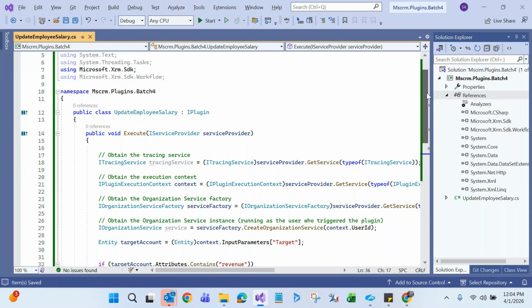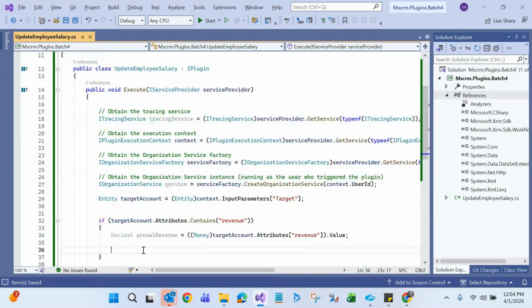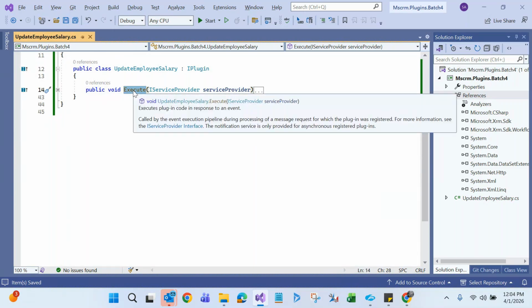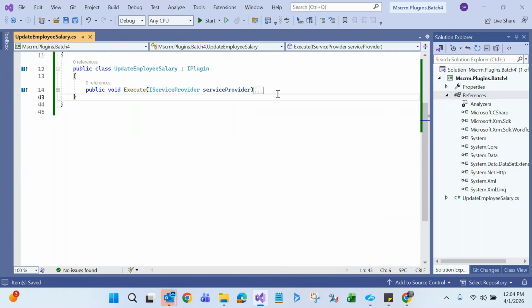For that I am declaring one more method. You can also write the code inside this one, but that is not recommended. You shouldn't write all the code inside a single method. Instead, you have to distribute the code. So this is your execute method, the first method which will trigger when you run the plugin. I am declaring one more method, that is public.